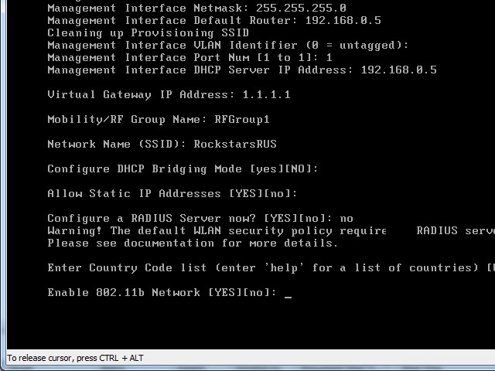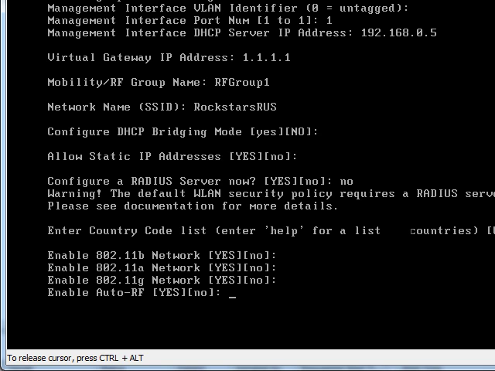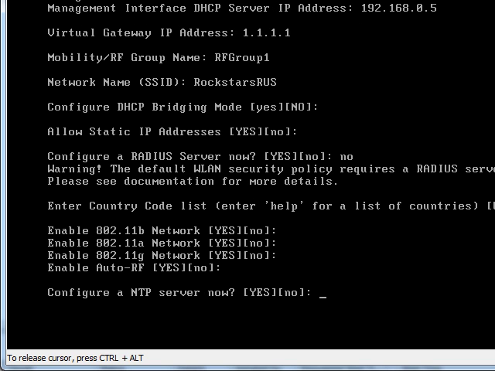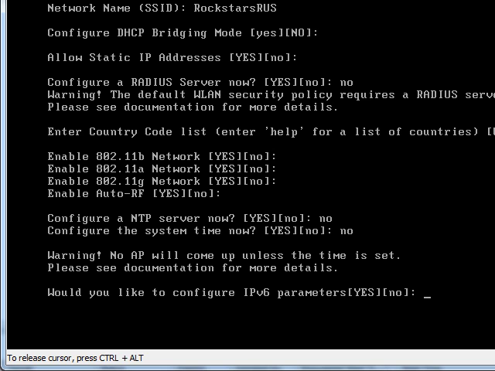This is just enabling the networks globally. From a global standpoint, we'll just choose yes to B, yes to A, yes to G, and auto RF, yes. We're just hitting enter because those are the ones that are in caps. Configure NTP, we're going to choose no at this time, and also system time, choose no. Now we have this option, this is new, for IPv6 parameters. We're not going to set these up right now. And it says configuration correct, save. So we're going to go ahead and choose yes.